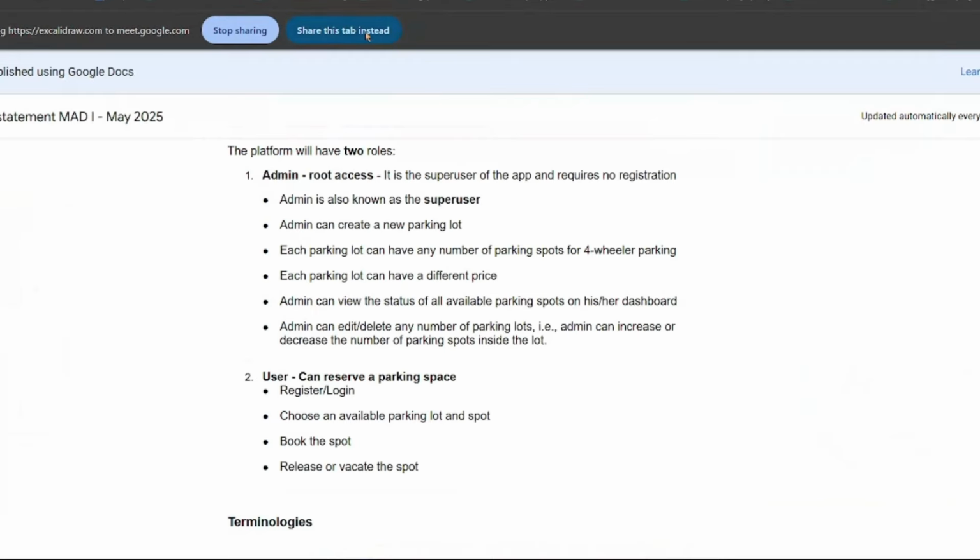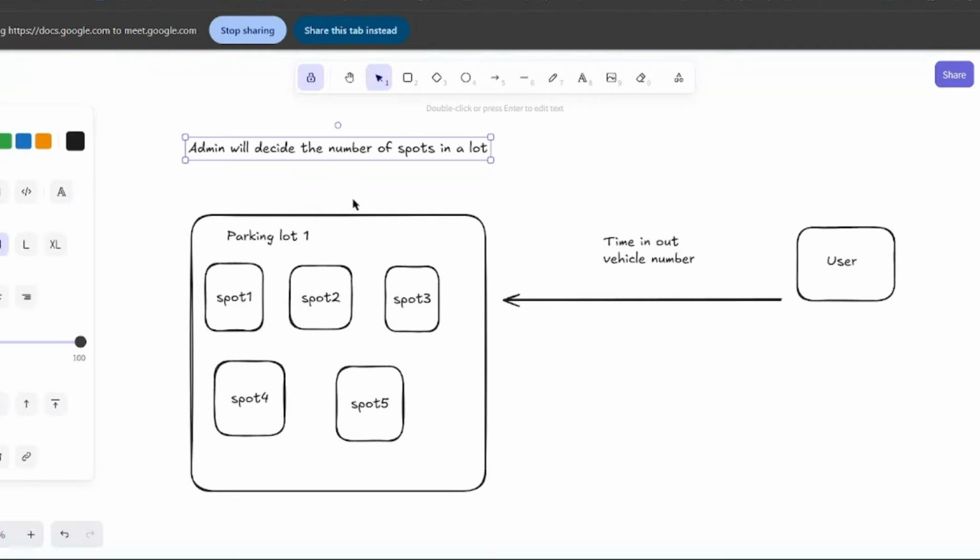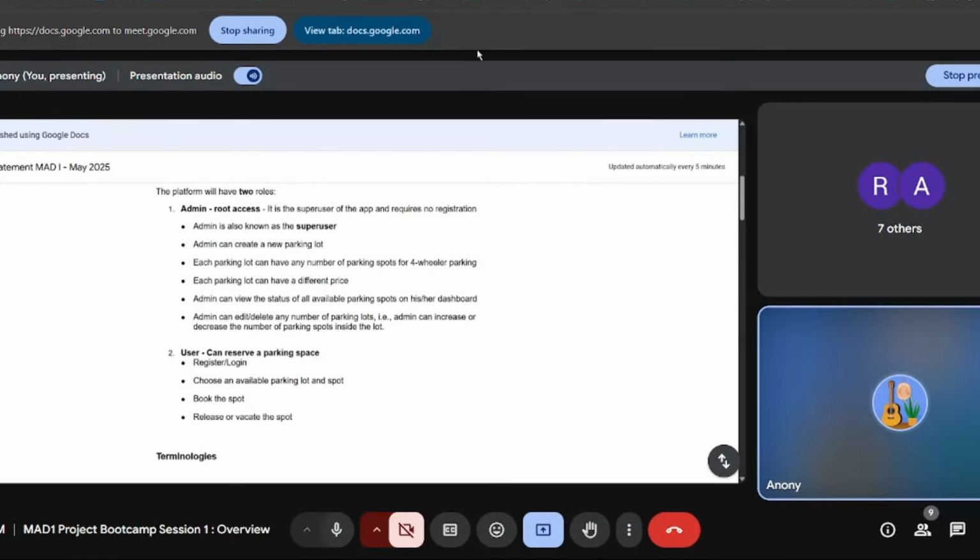Terminologies sometimes can get messy. So each parking lot can have any number of parking spots. Each parking lot can have a different price. We have all gone to some place that charges for parking. Some places are really expensive. Some charge 30 rupees, 40 rupees. Some charge per hour also, like 20 rupees per hour or something like that.